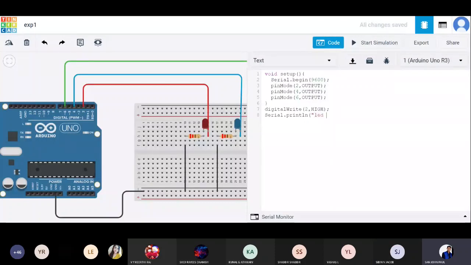And now we have specified 9600. Why is this? Because there are multiple other ports available for the serial monitor. As a default, we always use 9600. Remember, as a default, we will always use 9600 for the given output in a serial monitor. And in the previous experiment, we taught you what is pinMode and why it is OUTPUT.